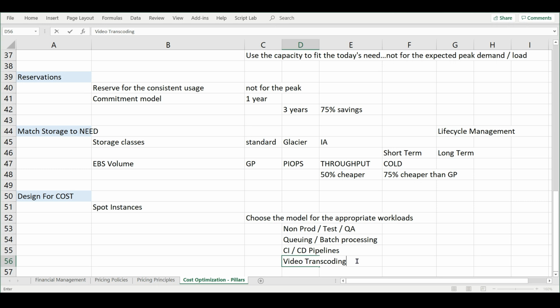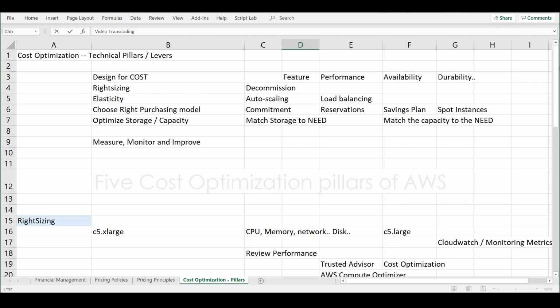So as an architect, you can achieve incredible savings when you go for spot instances or similar models in each and every option. So you have to design for the cost, is what I'm trying to convey here. As a solution architect, there are 5 different levers within your cost optimization, and these are those optimization levers.